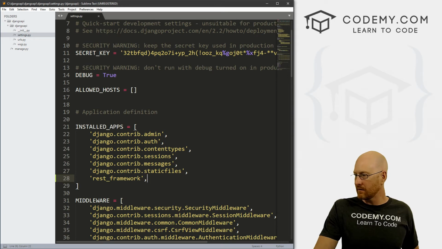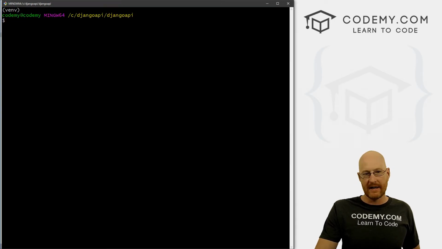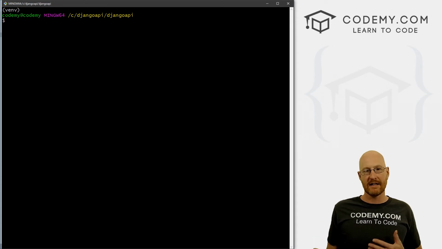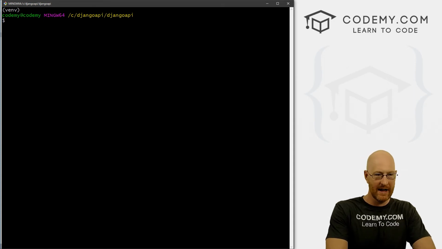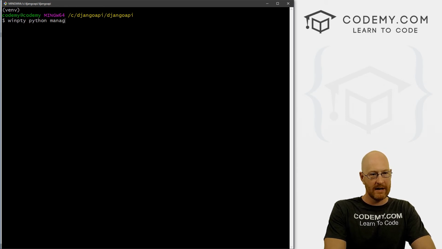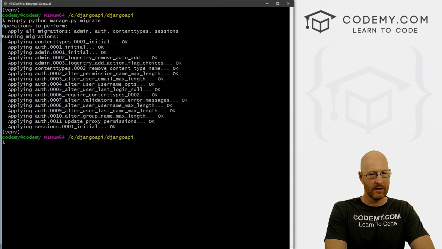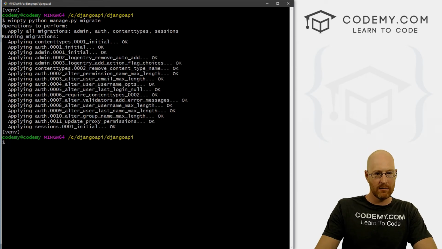Now, the next thing we always want to do right at the beginning is push our migrations. When Django is first installed, it has some admin user database migrations that need to be pushed. To do that in Git Bash, we type in winpty python manage.py migrate. And boom, boom, boom, it's all been migrated.